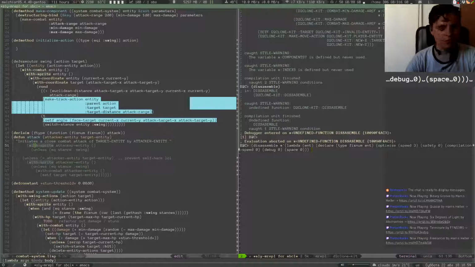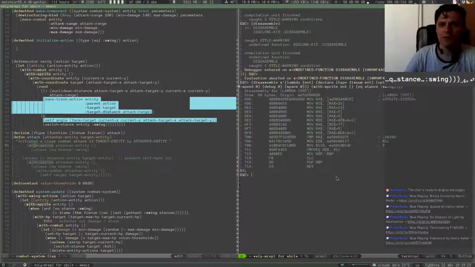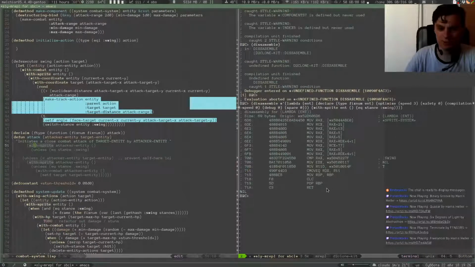So what we are going to do here, we are going to return that boolean telling if we are currently swinging. So with sprite entity stance swing. So that's it. Okay, so that looks quite neat. So that's just several moves, and basically, yeah, that's it.